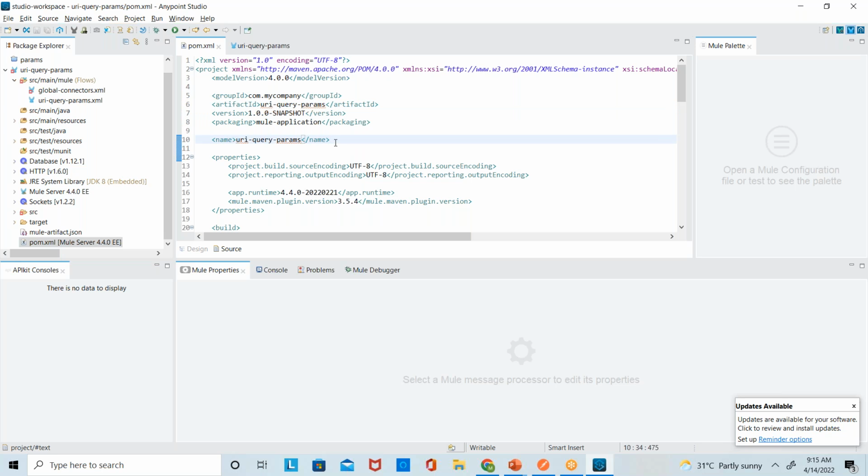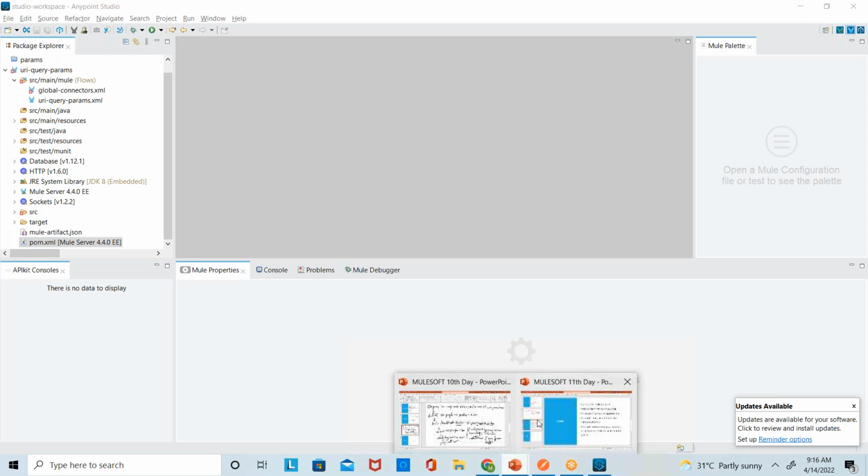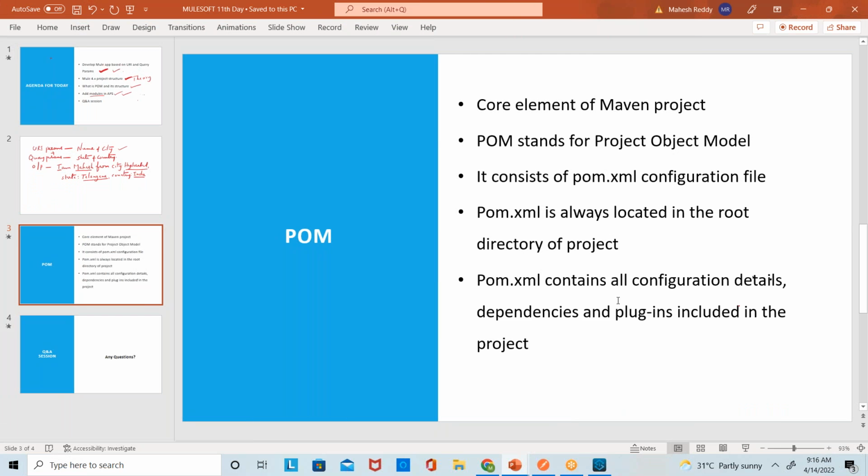Okay, fine. This is related to pom.xml. We finished our pom.xml and its structure also today. Fine, right? Pom.xml contains configuration details, dependencies, plugins, even repositories also.